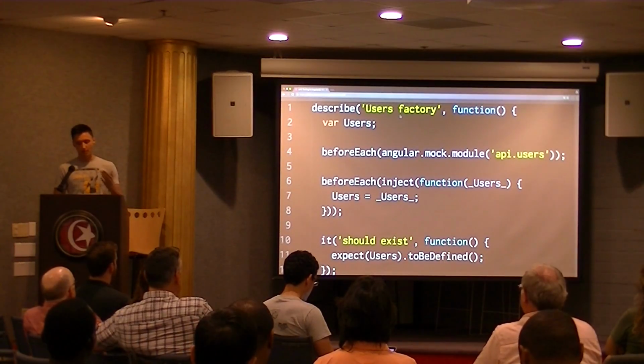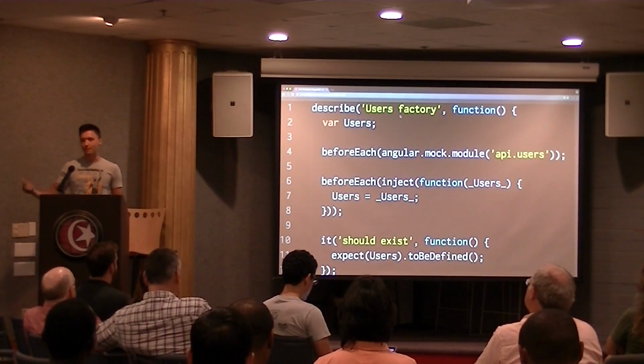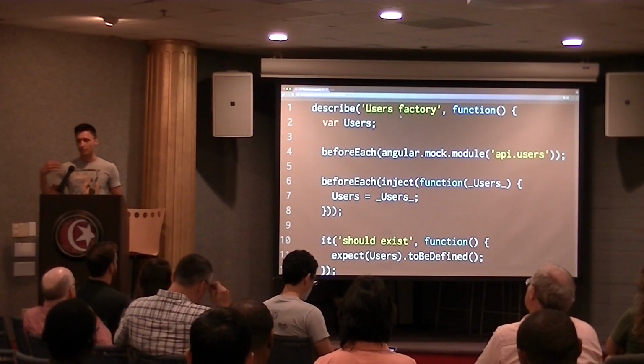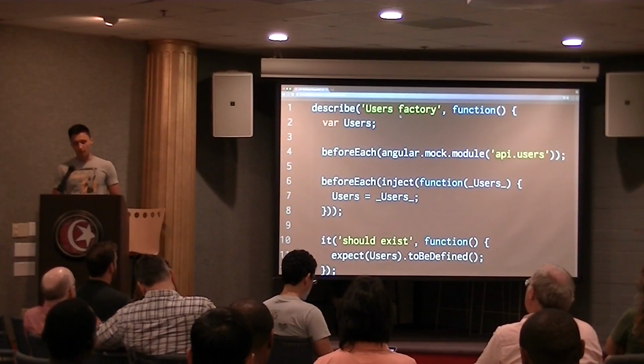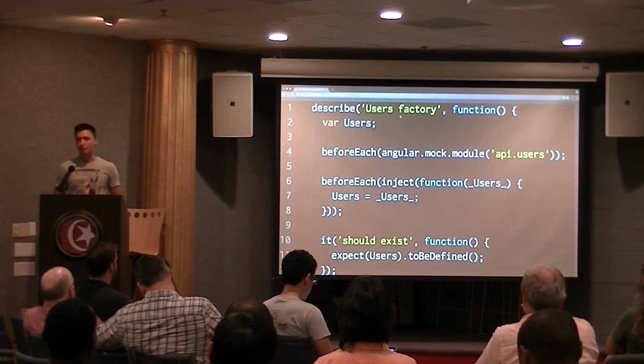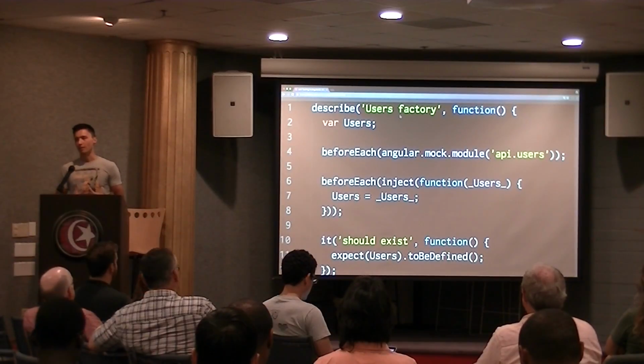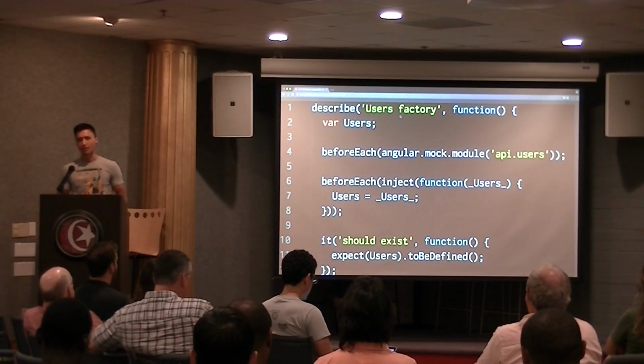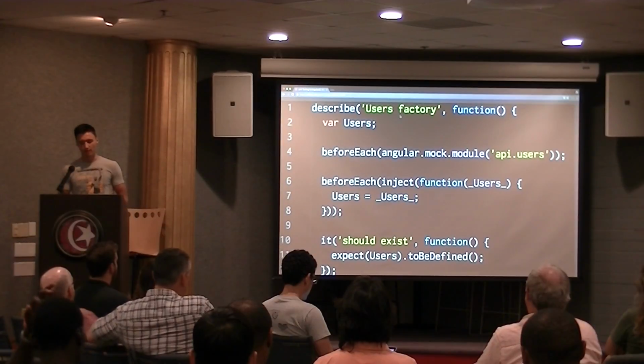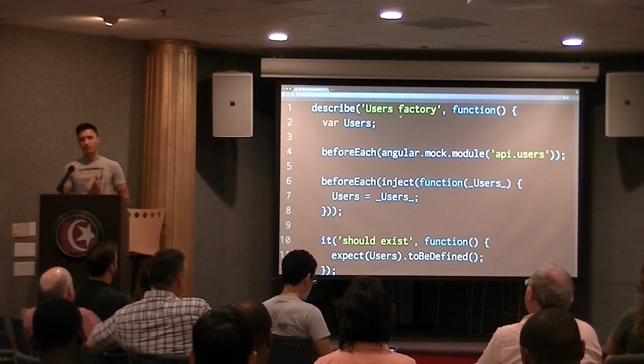So we start off with a var users at the very top, which is a local variable that's eventually going to be set to the factory we're going to inject into our test. And then below that, we use this thing called Angular mocks, which is provided by Angular, which allows you to inject a module that you've written within your application to be used within this test file. So the beforeEach block basically says before each test, load in this module so that we have it to use.